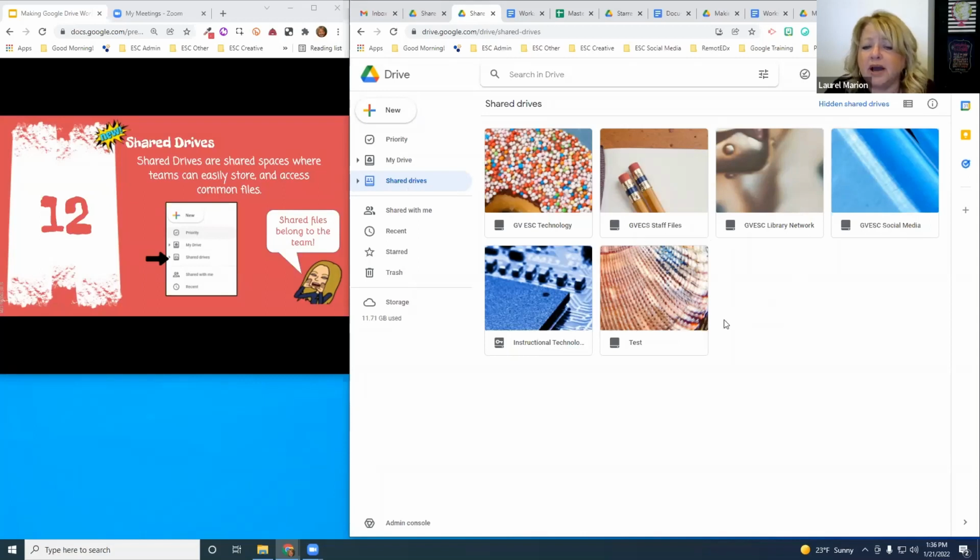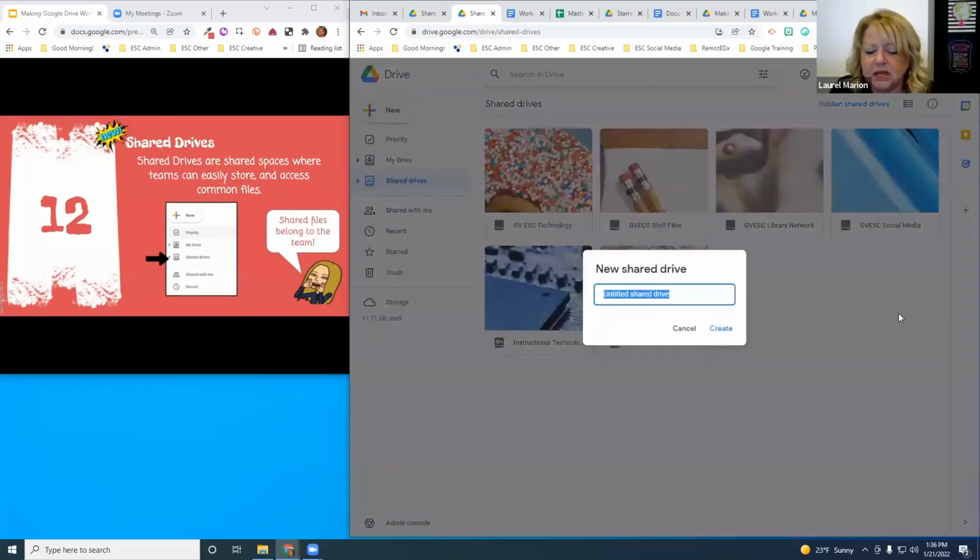And so if you look at my shared drive, it actually creates tiles for each shared drive that I have. And if I want to create a new shared drive, I would click the plus new button. I can name this workshop and create.